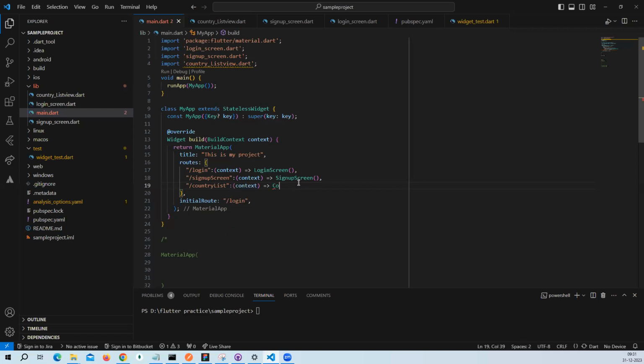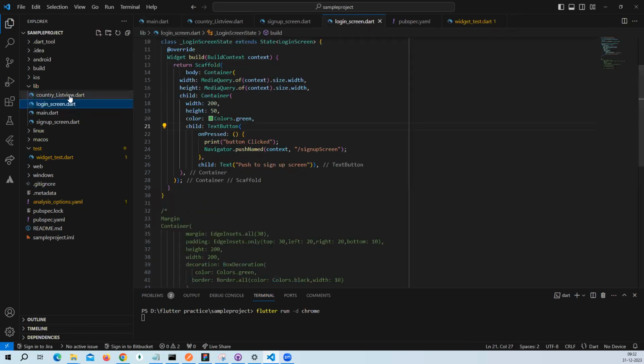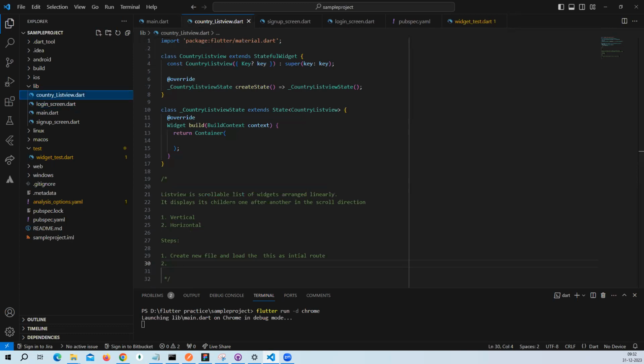Context, country list. So here, out of three, I want to load the country list as the first widget. This is the initial route. Okay, meanwhile, I will run the project. And then in the country list, my requirement is I want to load the list of countries.